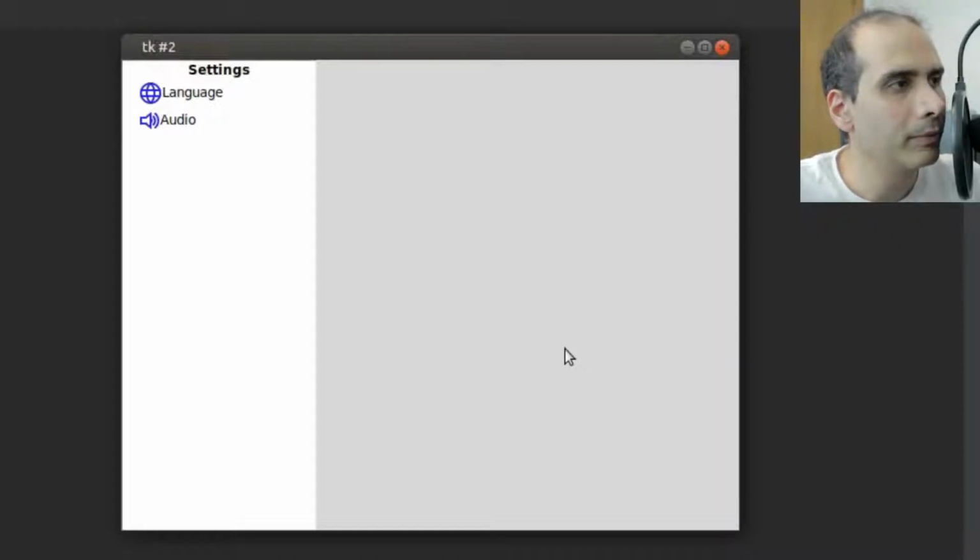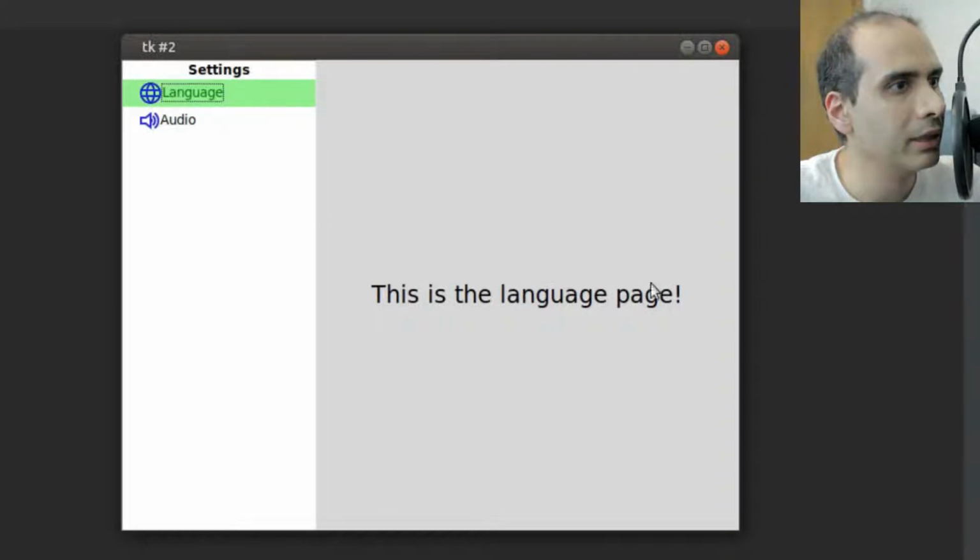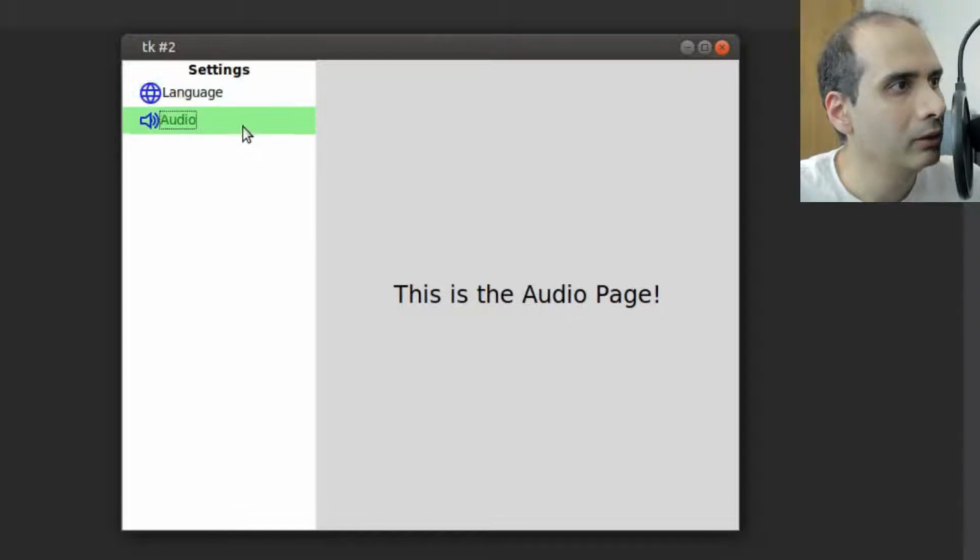So in this video, I'm going to show you how to create this. It's basically a window, and you have a frame on the right hand side, and you have a tree view on the left hand side, and it's a settings dialog. So I can click on audio and have things related to audio show up on this frame, and I can click on language and have things related to language settings show up in this frame. So it's a very typical settings window, and I'll show you how to create this with Tkinter.